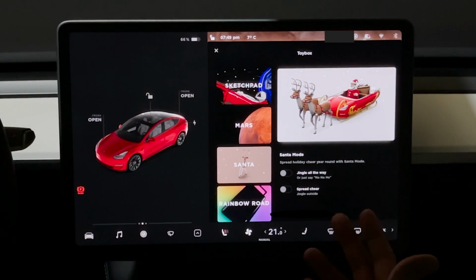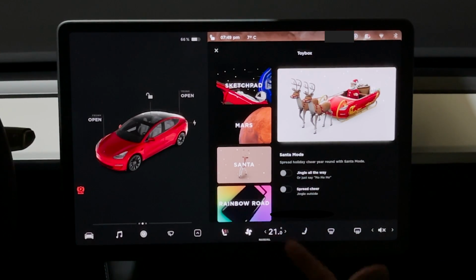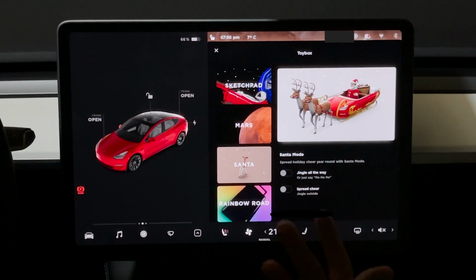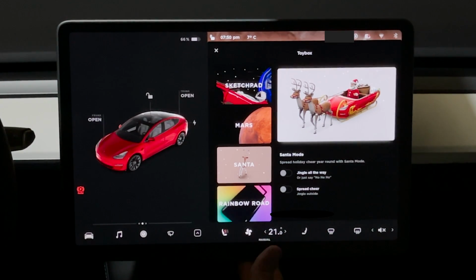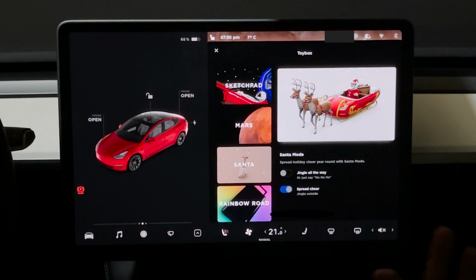As you can see, I'm not going to turn on this mode again, because every time I turn it on, the music starts playing and the music is pretty long. Whenever you turn on this mode, your Tesla turns into Santa's sledge. So yeah, it's kind of funny. It's really good for kids and all. And also here is a button for spreading the cheer.